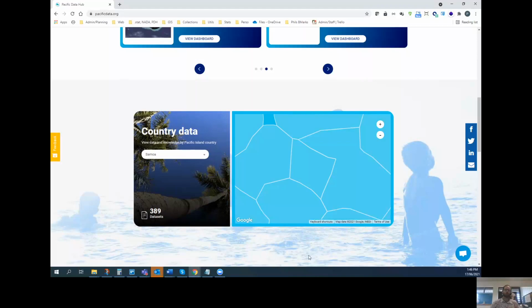So if I click Samoa, we can see that there are 389 datasets that have been tagged as Samoa. Now, there's a lot that are still being updated to include tags, and some of the regional datasets are regional, which means it doesn't specifically have the country name, but it does have country data in there. Anyway, I'm not going to use this for the moment.